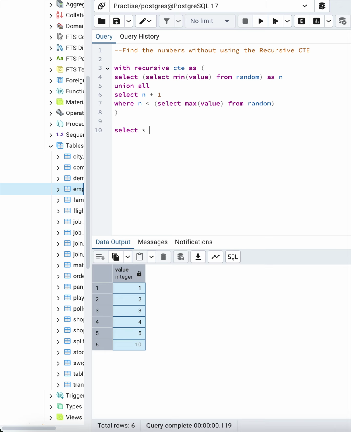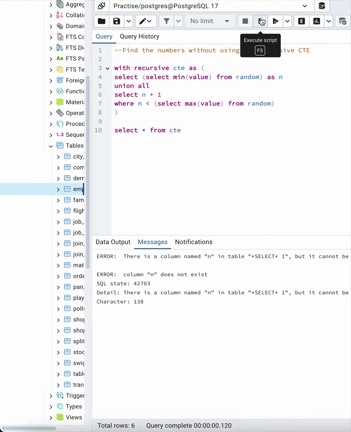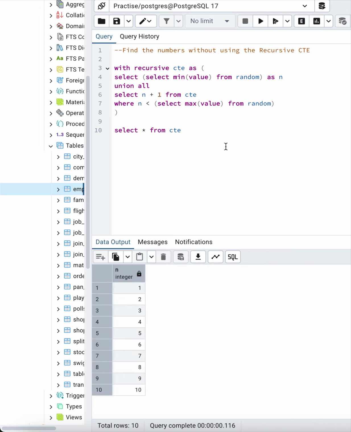Select star from CTE. There is an error. Oh, sorry, I'm going to say from CTE. Sorry, my bad. Sometimes I also make errors, and this is completely human. So this is the series I have that I need to work with, and I'll show you the rest of it.